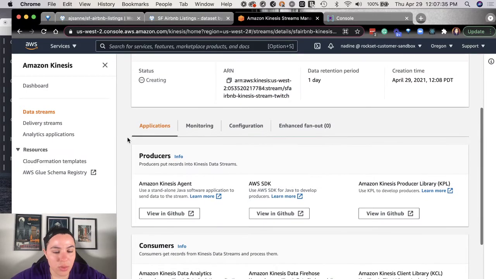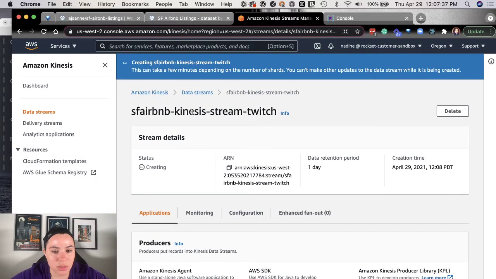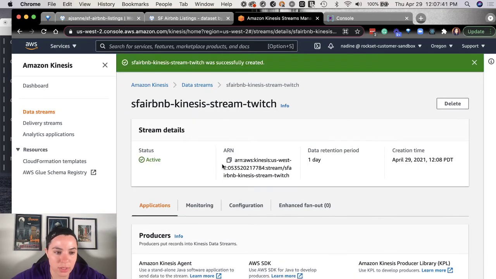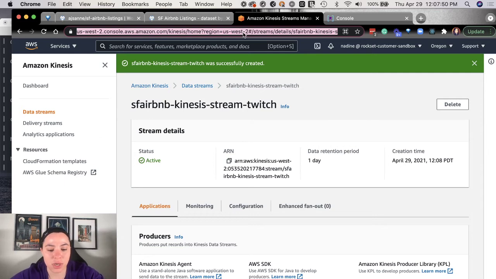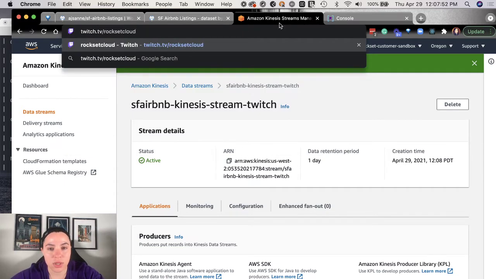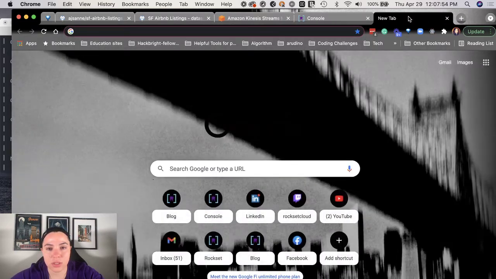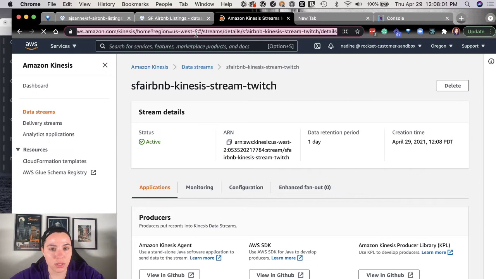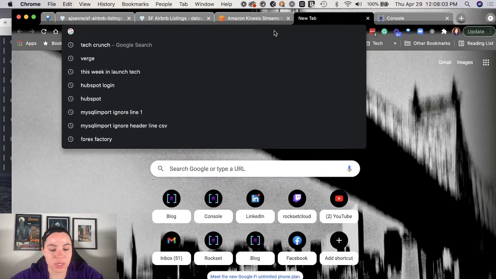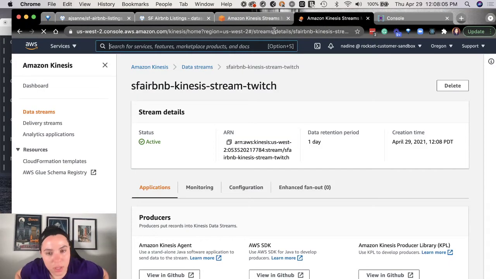So now, this is a new stream that we're going to create, which will be our endpoint, which will connect to Rockset, which will send data to Rockset. So I'm going to leave this up here because we're going to need the ARN later on. So I'm just going to copy this over here. I just want to copy this so I can have another AWS tab open.